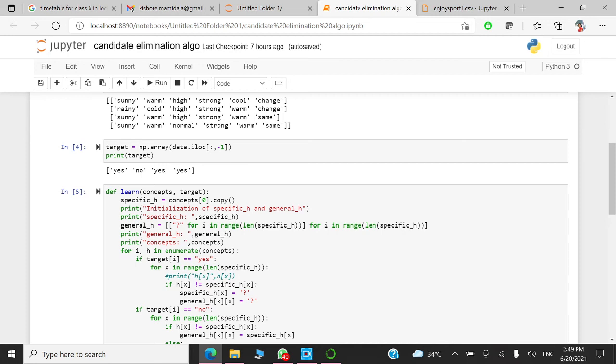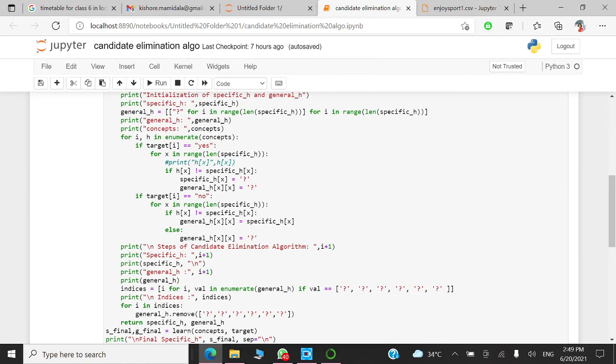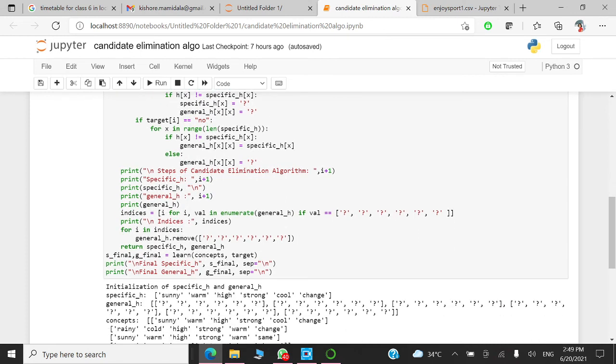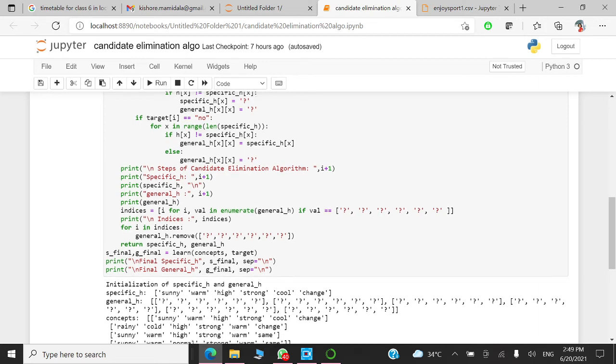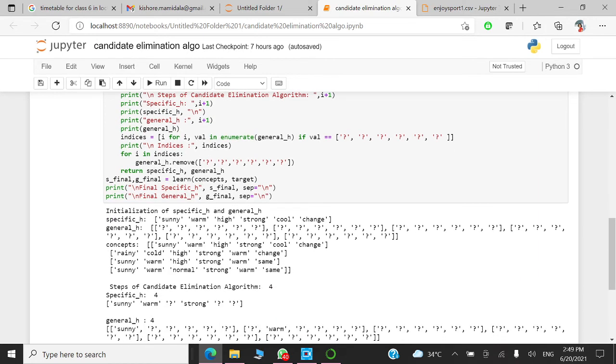Whenever cool and warm change into a question mark, what do we have to do? We have to eliminate that particular generalized record. That is the elimination concept, right? That's why we have written it as general H remove. That particular record is going to be removed. And finally, we get the final specific and general hypotheses. If you run it carefully, what do we get? Initialization of specific H and general H.